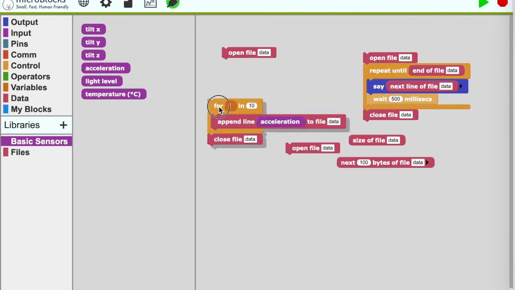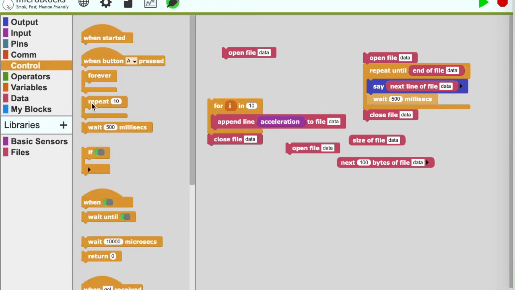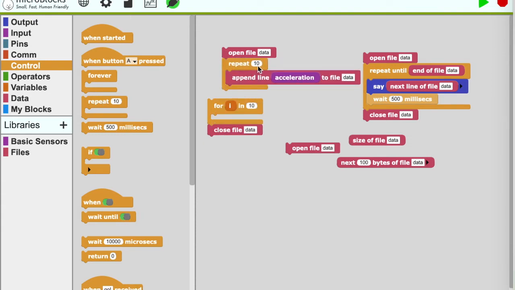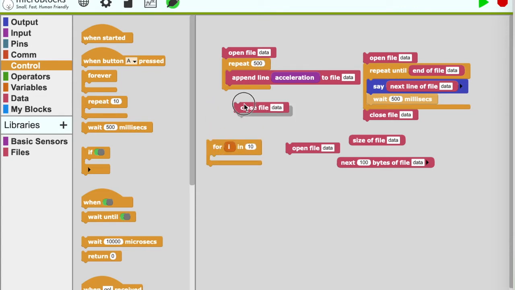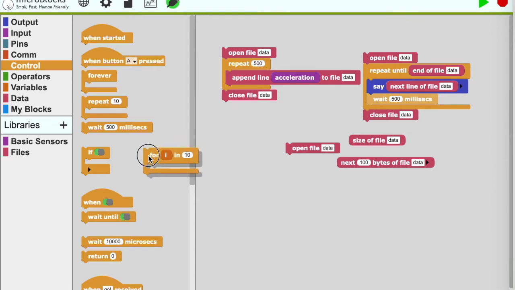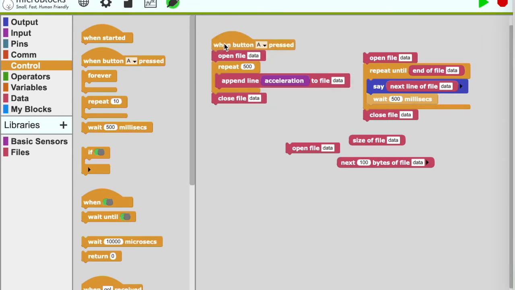In this case, I don't want to just store 10 values, but I want to store more values. So I think what I'll do is I'll store, say, 500 values of the acceleration. And I'll also want to close the file at the end of this, so I'll keep that. I only want to trigger it, well, first of all, I want to trigger it when I'm ready to do the experiment. So here's the experiment I have in mind.